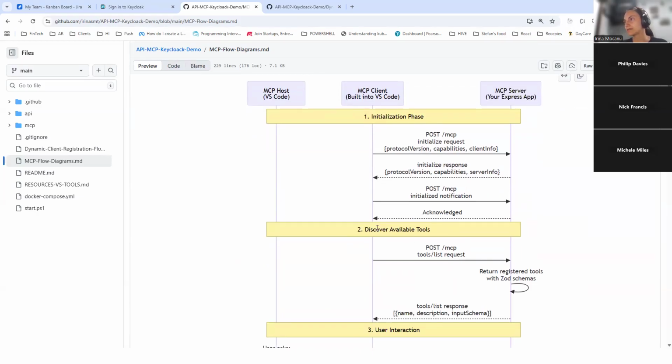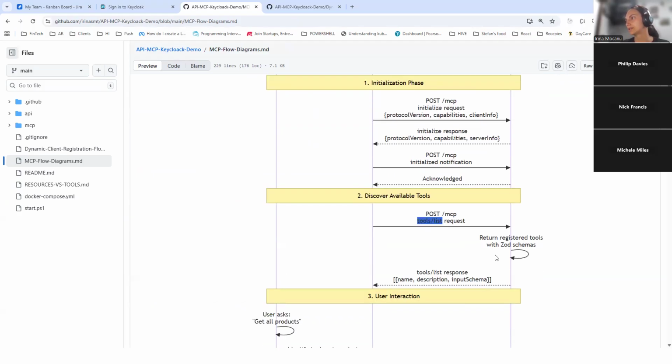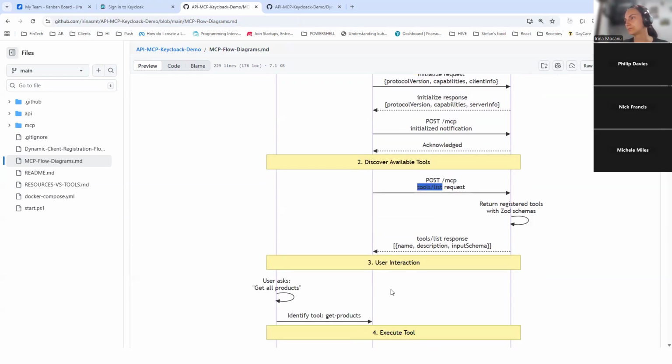The second step is, okay, now we're going to discover the tools. So what tools does my MCP server provide me? So it's going to make a post to get the tools list, and the MCP server is going to return a list of tools, prompts, resources. So we'll see all the MCP primitives. So it's going to return a list of what the MCP can do.